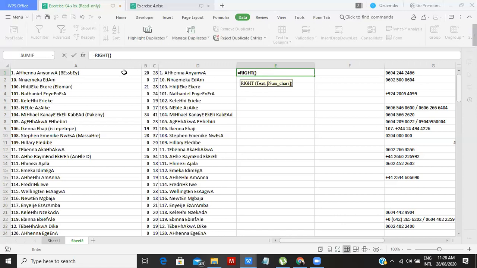Go back to our A1. So in A1, the text, comma, the number of characters that we're looking for is going to be C1 minus D1. So if we do this and press our equals sign, you see that BASI comes out. Can you see it?